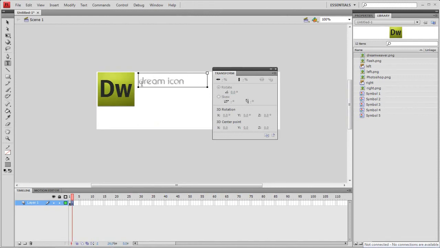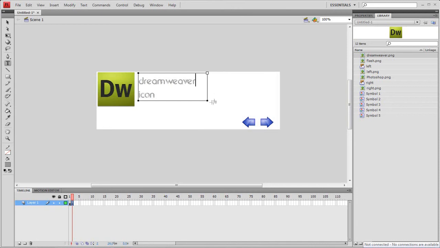Dreamweaver. Okay. Get this. Scale this down like so. So now we have this Dreamweaver one. We have the flash. Then it goes to Dreamweaver. And as you can see, it looks pretty nice. Now we're going to want to create one more.